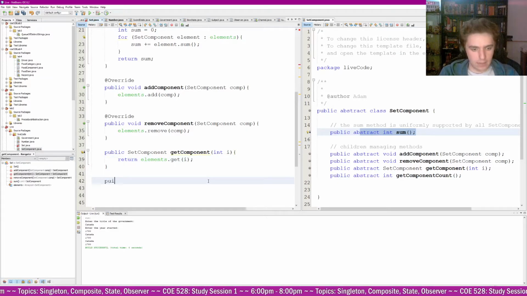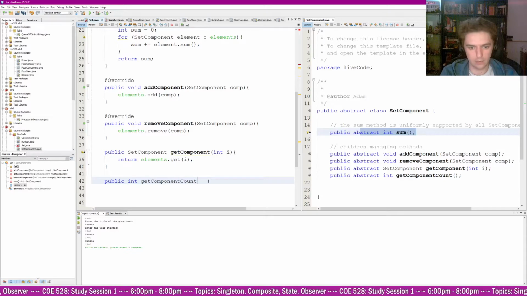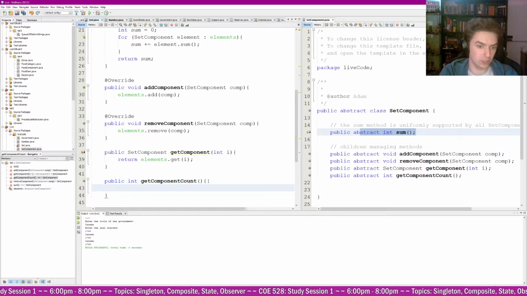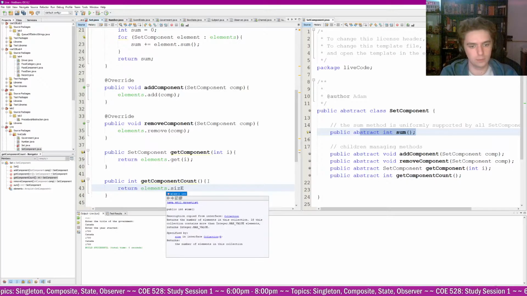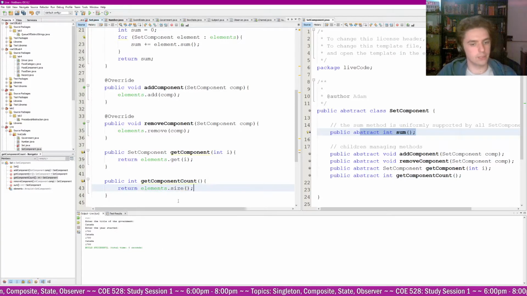Finally, we have a public int getComponentCount. This is going to return an int, so it's just going to return the length of the array list. So we're going to return elements.size, and that returns the length of the array list there.